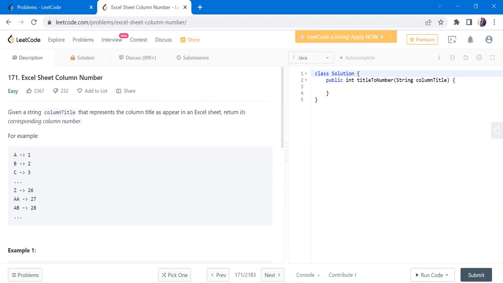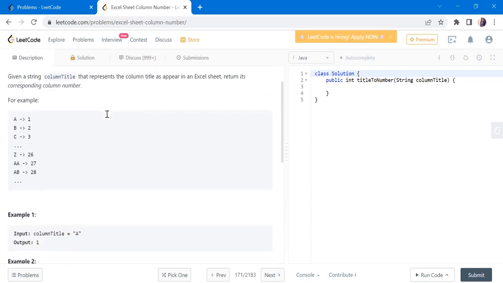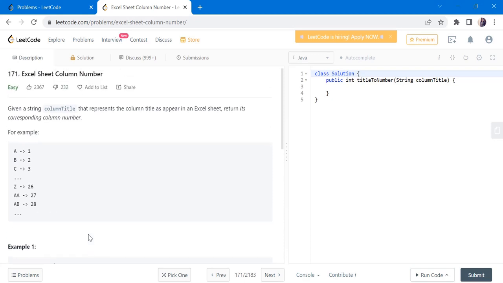We are at the 22nd day of the February LeetCode challenge, and the problem we are going to cover in this video is Excel Sheet Column Number. The input given here is a string of alphabets, and we have to return the corresponding column number for the given column title. So let's understand this with an example.